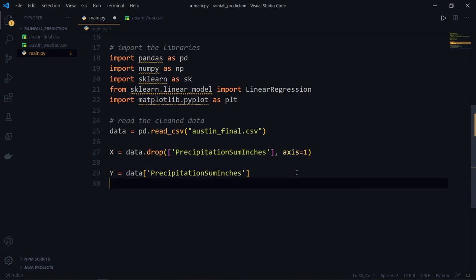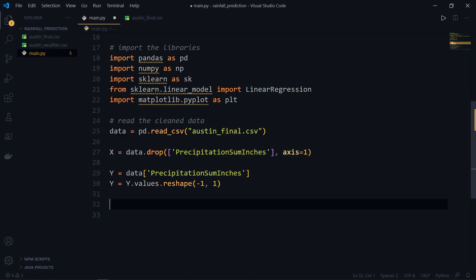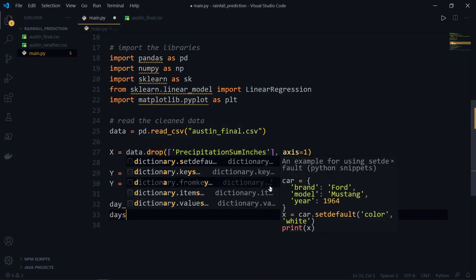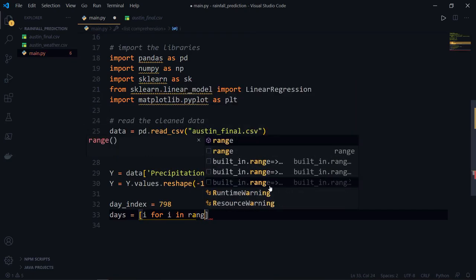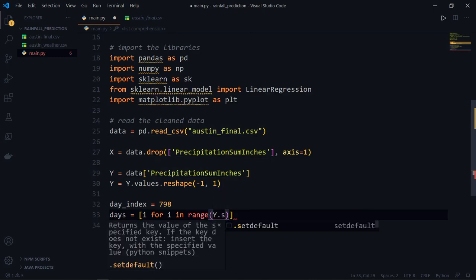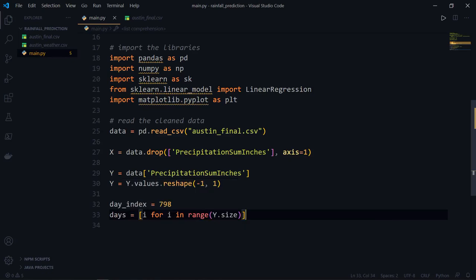And we want to reshape it into a 2D vector. So we'll override the y to -1 and 1. Now let's consider a random day in the data set, and we shall plot a graph and we can observe this day. So let's have an index. So day index is equal to 798. And days in this case will be i for i in range the y.size, the property, which is the size of the label or the output.